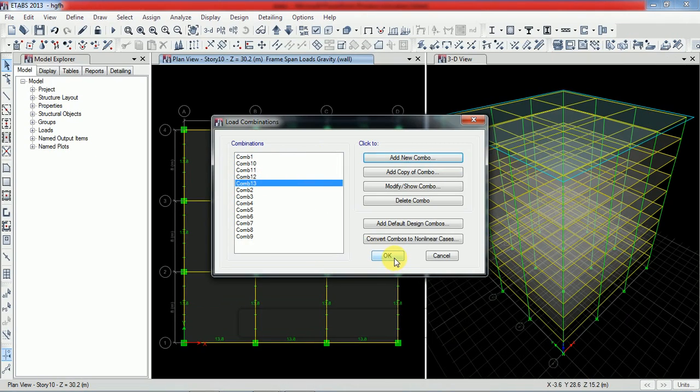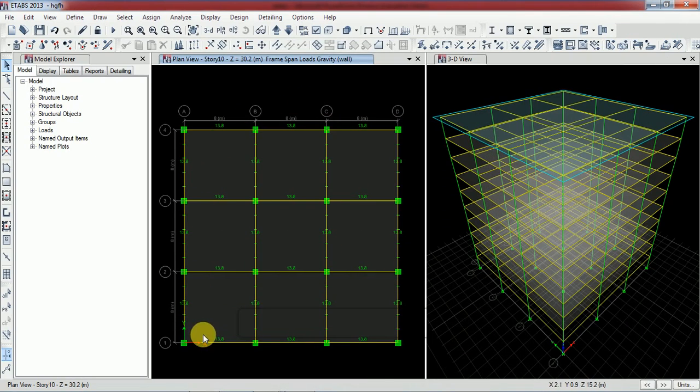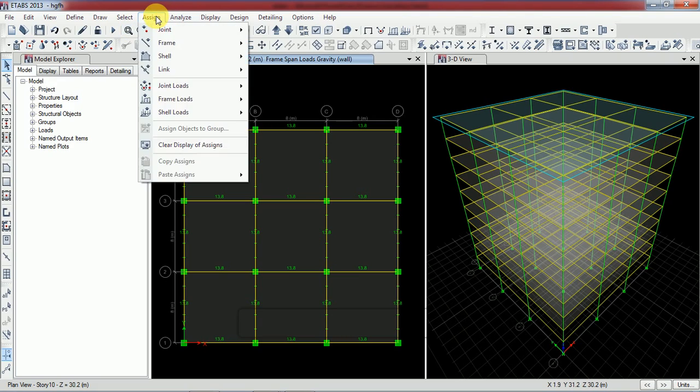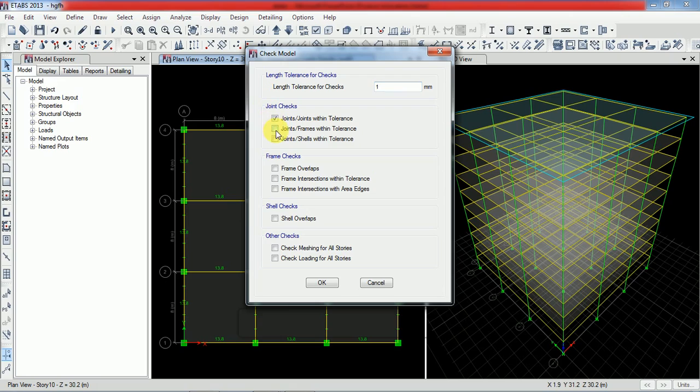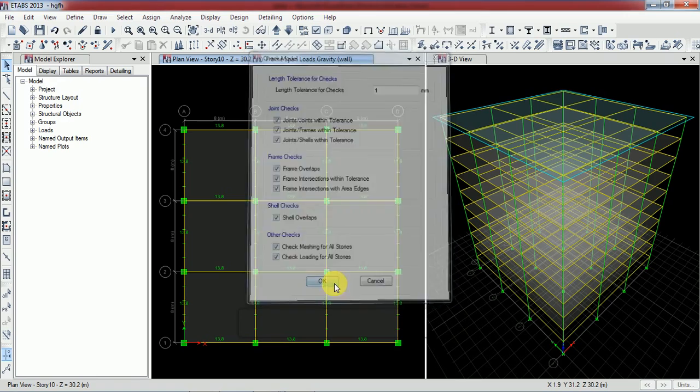Then press OK. After pressing OK, you need to check the model, whether all the loads or the joints which you have assigned are correct or wrong. So go to Analyze. Then next, Check Model, and tick all the things which you want to select. By ticking, it will check up to 1 mm. Then press OK.